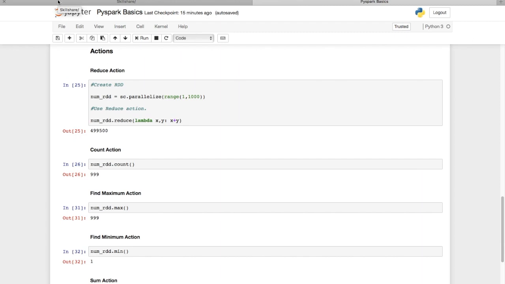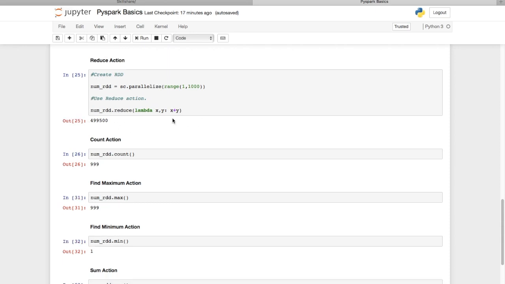Now that we've finished with transformations, let's move on to actions. The first action we're going to use is the reduce action. First, we're going to create an RDD. Let's name it num_RDD, then sc.parallelize, and we're going to give it a range, which is between 1 to 1000. Now let's use the reduce action. So that's num_RDD.reduce lambda x, y of x plus y, and that's going to give us the output 499500. By saying x plus y, we have reduced num_RDD by adding all of the elements between 1 and 1000.